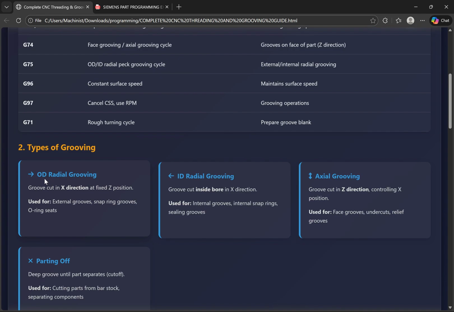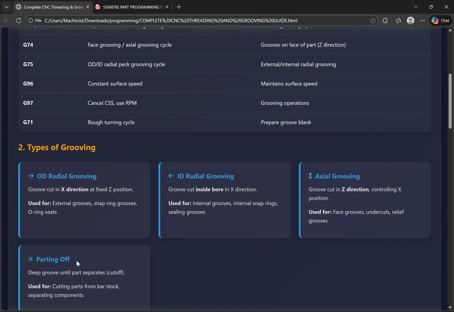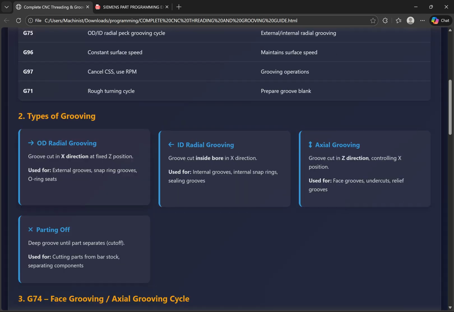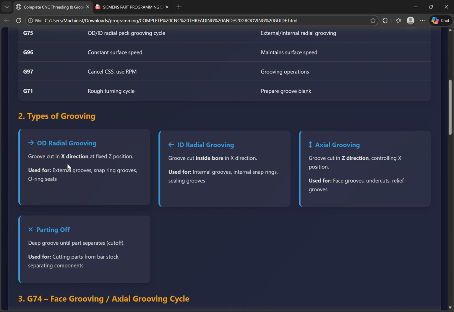Types of grooving, as I said, we have OD grooving, that is outer diameter radial grooving, then inner diameter radial grooving, then we have axial grooving, and lastly part off. So you can do these types of grooving: outer diameter radial grooving, inner diameter radial grooving, axial grooving, and part off. The main purpose of grooving is to ensure you are putting a snap ring or O-ring to prevent leakage. That's the purpose of grooving.